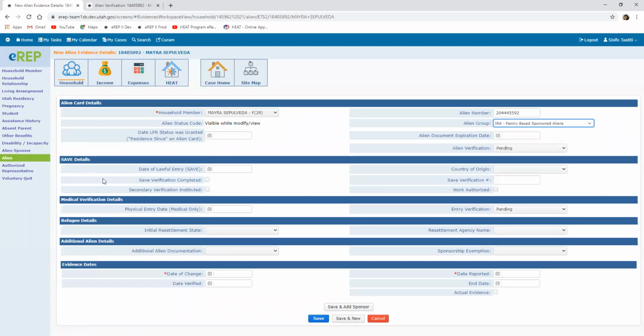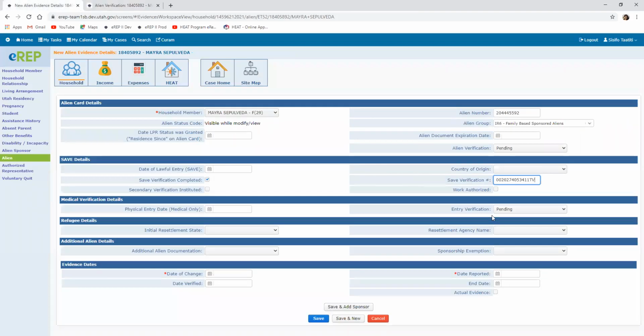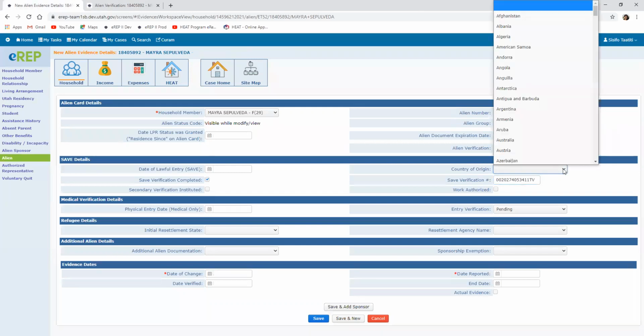So this section here under SAVE details, you'll want to click on SAVE verification completed. And then on this side over here, SAVE verification number, I'm just copying and pasting from this piece right here. You'll also want to note the country of origin, and you want to put that in here.